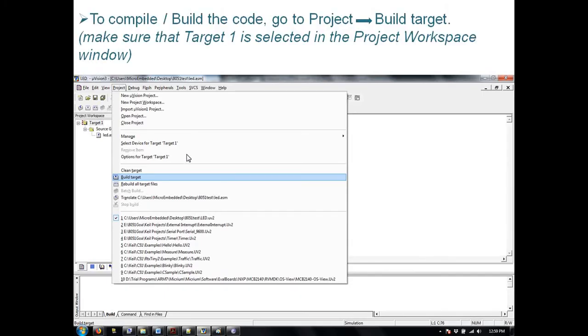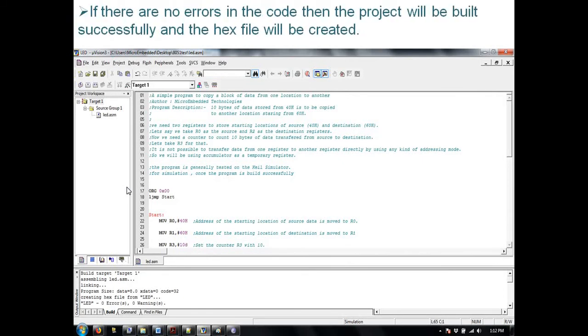To build the code, go to Project, Build Target. So go to the Project tab and click Build Target. If there are no errors, this window will show 0 errors and 0 warnings. So your code is successfully executed and creates a hex file.